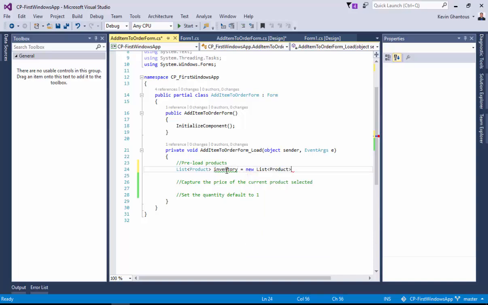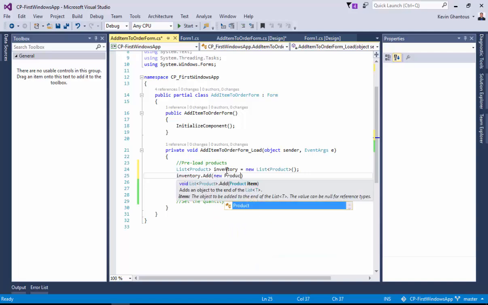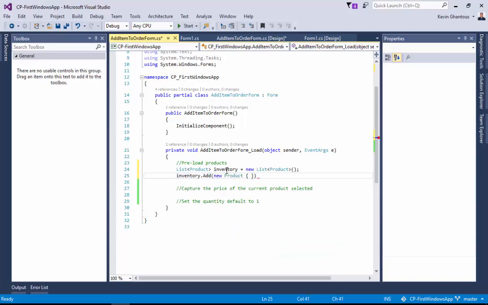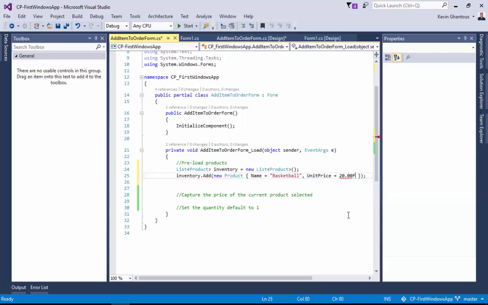And I'm going to set this equal to a new list. And then I'm just going to kind of hard code a couple of products in here. So we'll say inventory.add new product. And this is an inline initialization for an object. So I can come in here and say that the name of this will be a basketball and the price will be $20. And this is probably going to tell me that it's a float, so I need to use the capital F suffix to identify it as a float type.